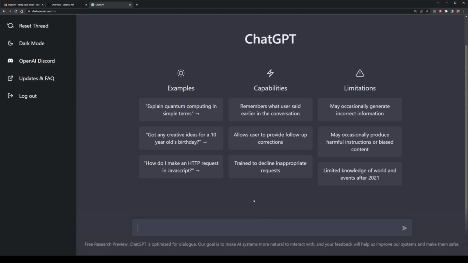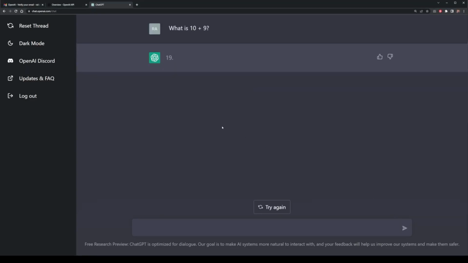But I'm going to minus these out and I'm going to use my own, which is, what is 10 plus 9? This is a pretty simple prompt. Then we simply select enter or press the button here and click on it. And we start with our very first prompt. Now here we have two parts to this prompt. We've got what we've prompted, and then we've got the output here from OpenAI.